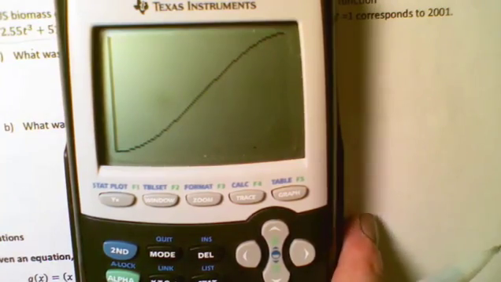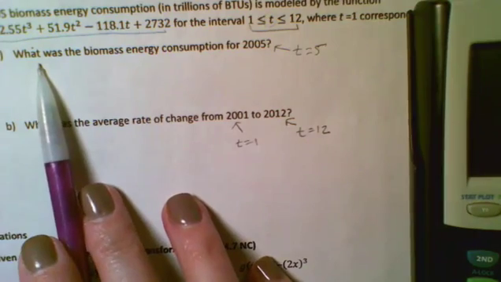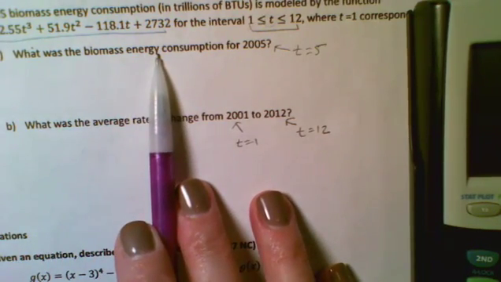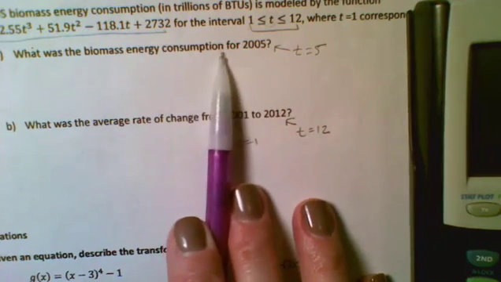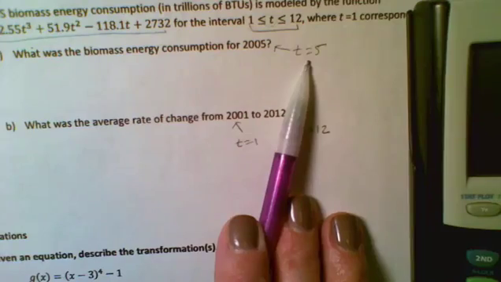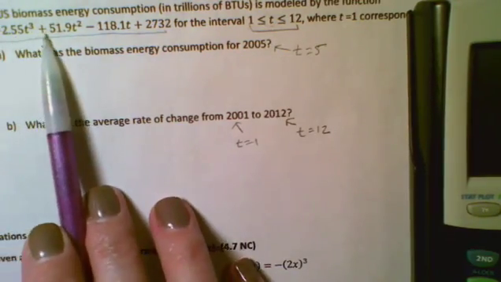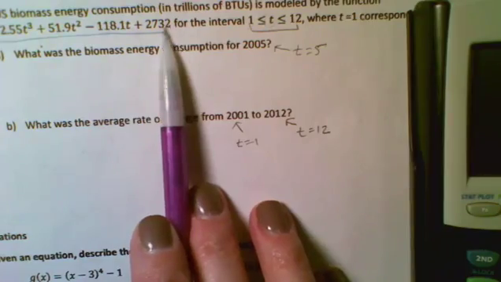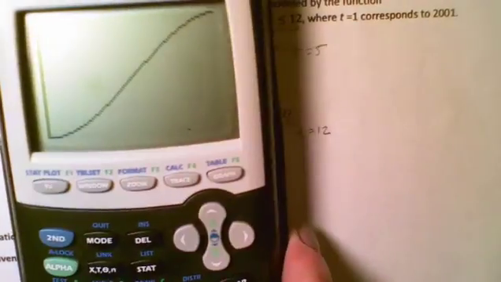Alright, so now that I have it in my calculator, let's see if we can use the calculator to answer the question. First question, what was the biomass energy, so what was the y value, the energy consumption for the year 2005, and we already said that's when x is 5. So to use your calculator, you could do this algebraically by just putting a 5 into your function, but that's a lot of typing. You don't have to do that. If you want to, just go to your calculator.